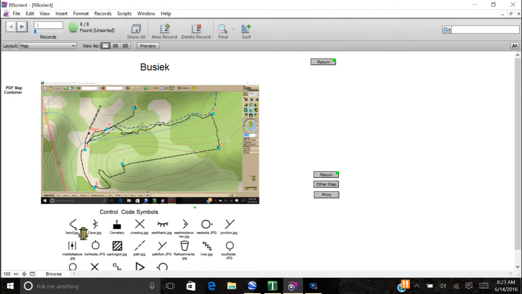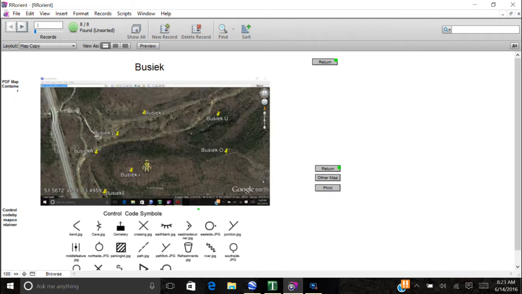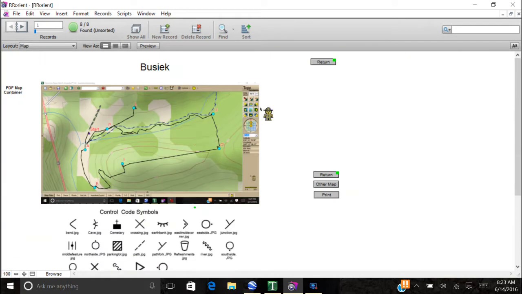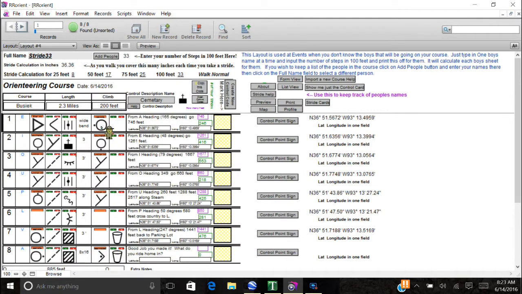It's got your control points on it. These are control symbols that are found on the control card. And then this is a Google Earth map with the control cards on it as well. So you would give them this map right here, print that off. It's 8.5 by 11. And then you would print this sheet here.